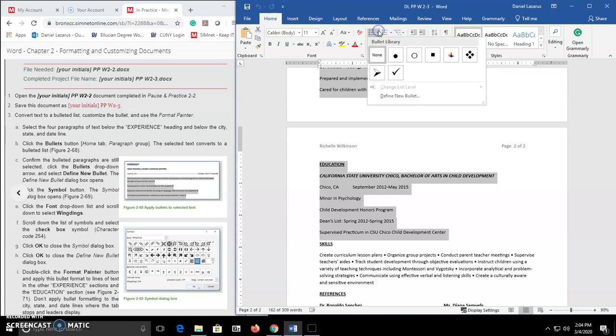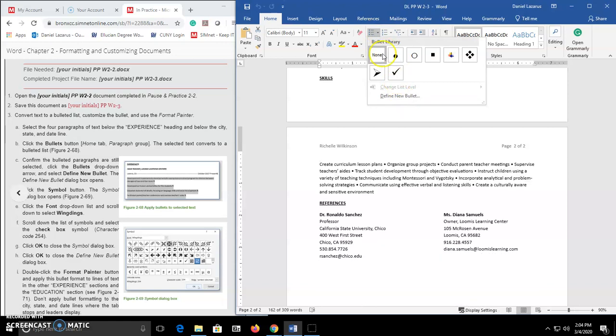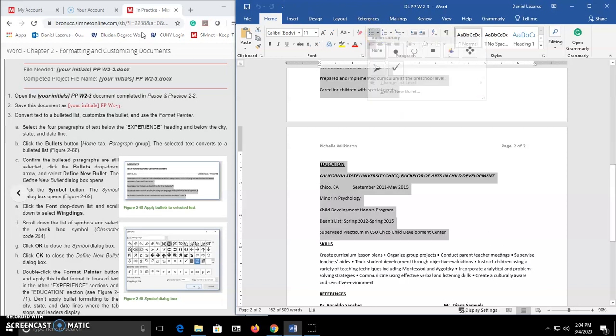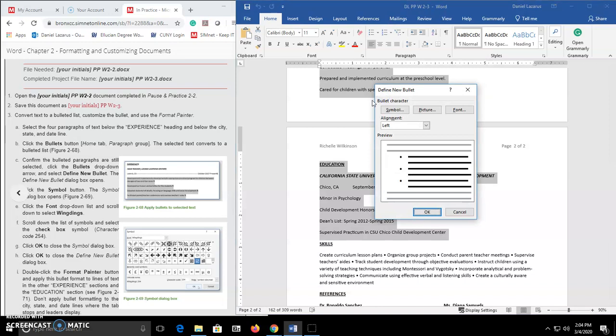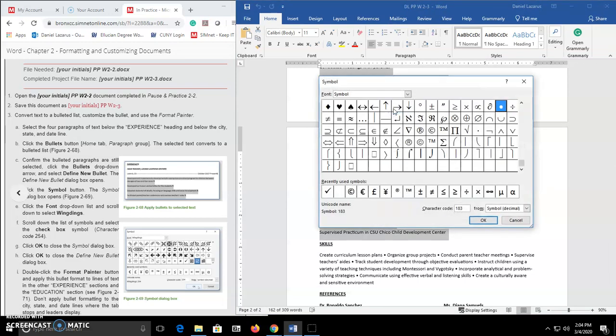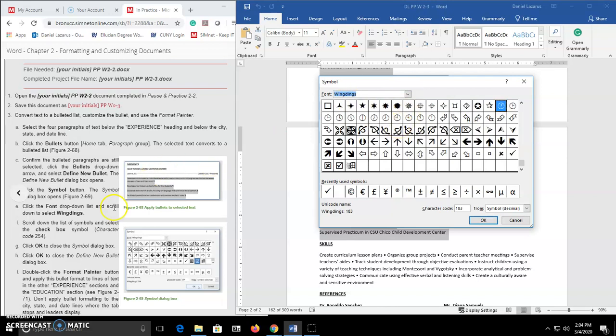I'm going to select Define New Bullet. Press the arrow that's here, and then Define New Bullet. Click on the Symbol button, and then make sure you go to the Font drop-down and select Wingdings. Wingdings is one of the fonts here, so select Wingdings and select the checkbox symbol, which is character 254.